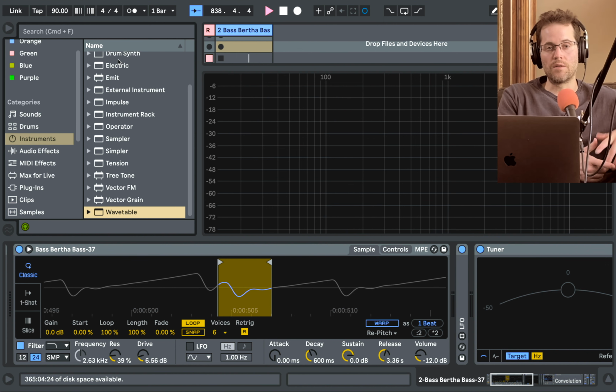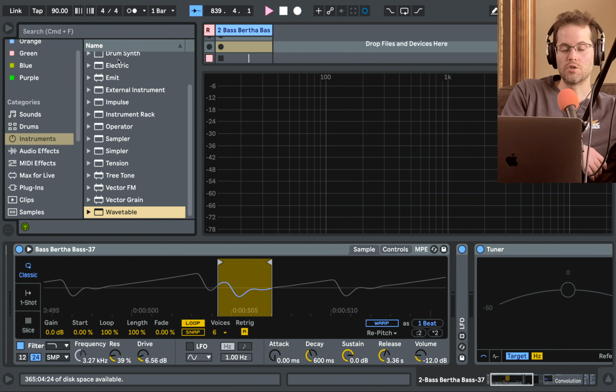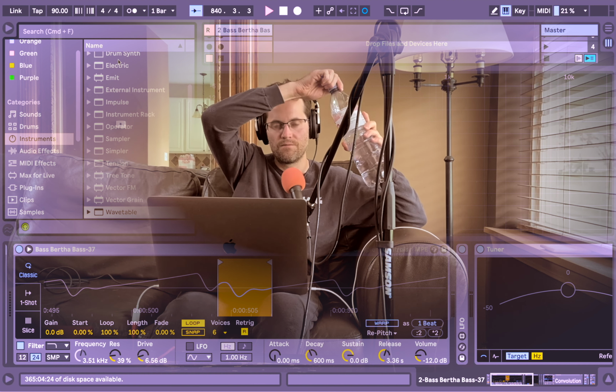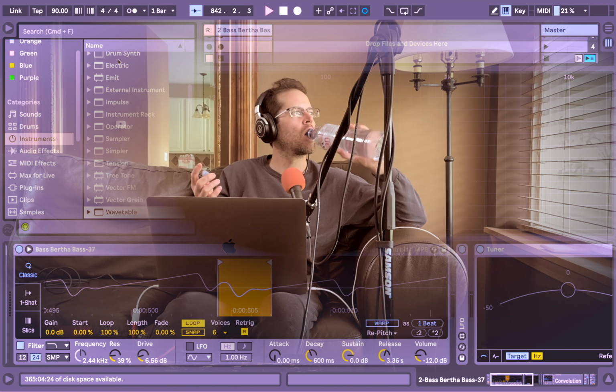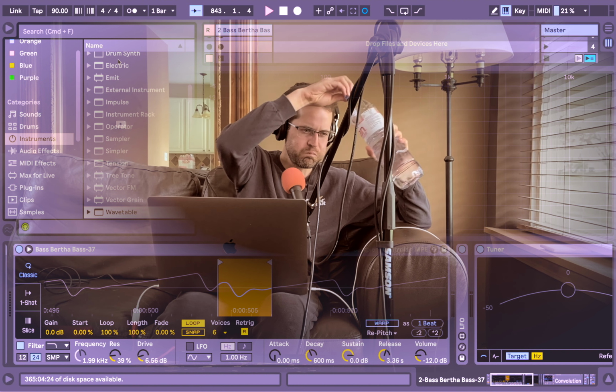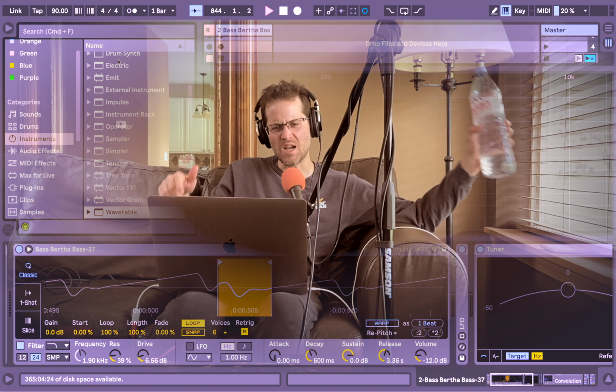In Ableton Live 11.3, which by the time this comes out should be out, everyone gets this new Simpler called, I think, Warp or Wobble or Drift. In fact, I think it's actually called Drift.